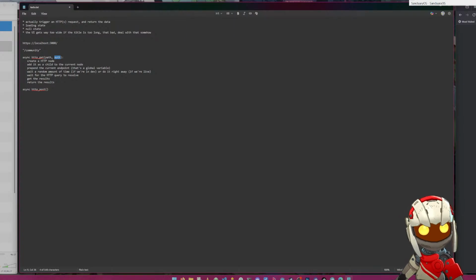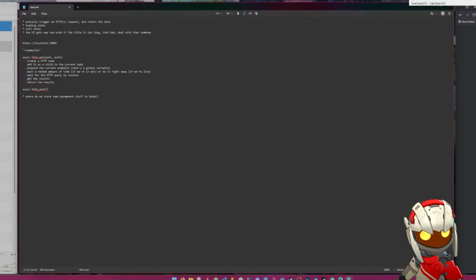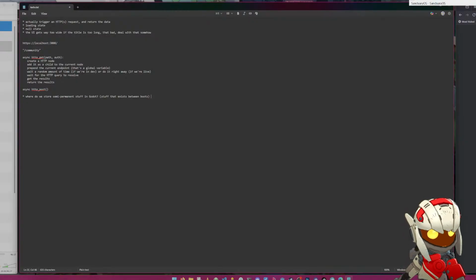Another question, I guess, and put this on my list of things to think about: where do we store semi-permanent stuff in Godot? First of all, how do we say to Godot, make me a patch of data that I can save, that persists between calls? I would say there's stuff that exists between boots. And then, where does it save that? Does it save it somewhere on disk?